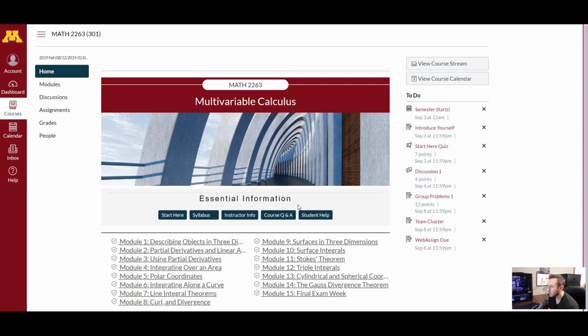In the Canvas site, when you log in, you'll see this home page. What you'll want to pay attention to right away is the essential information area. You'll have a Start Here button, syllabus, instructor info, course Q&A, and student help. The instructor info is just more information about me.